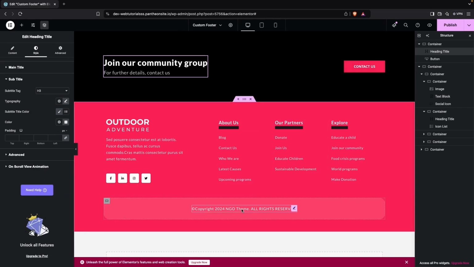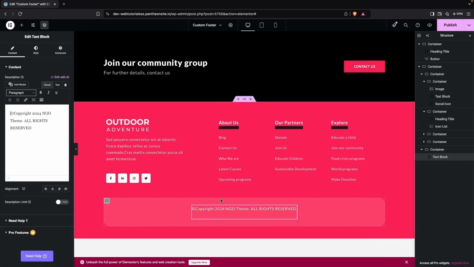And we also have this copyright text here as well. If you wanted to change this, we can simply change this from here, but I think this is also looking fine, so we don't have to do any changes over here.